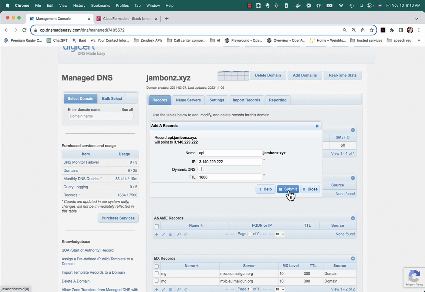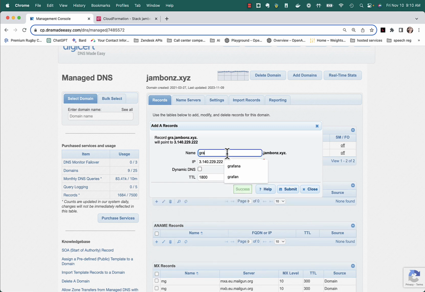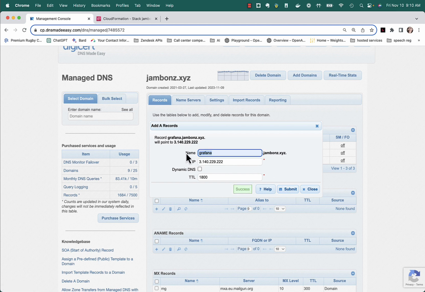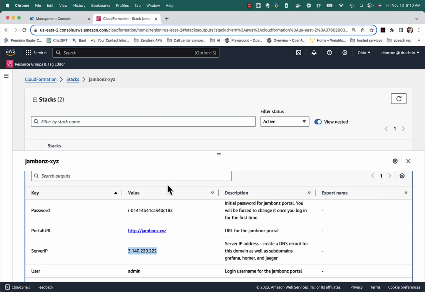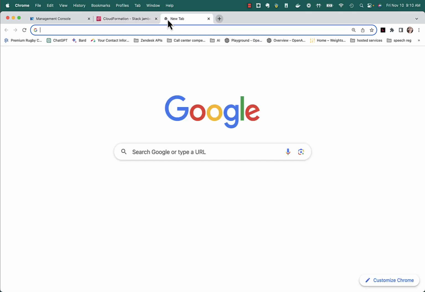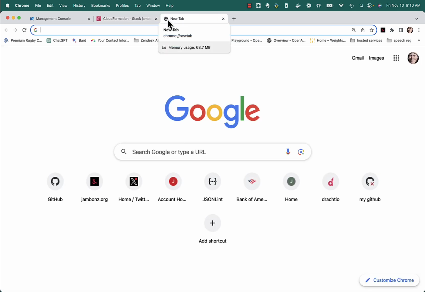And also for api.jambonz.xyz and grafana.jambonz.xyz and also sip.jambonz.xyz. So I set up all of those A records so that I'll be able to log in. Go back here, the initial login password is going to be the instance name. So let's go to, or actually let's SSH in is what we want to do.